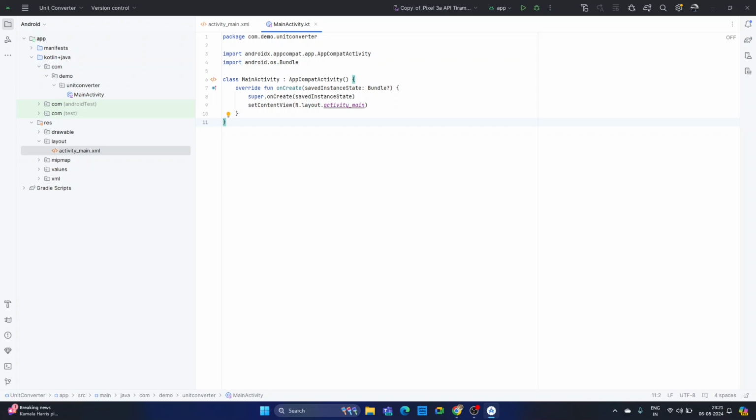So this is part one, the basic initial setup of the Studio and the project setup. Wait for part two, where we are going to implement the UI part, and see how we can create the UI and everything else.